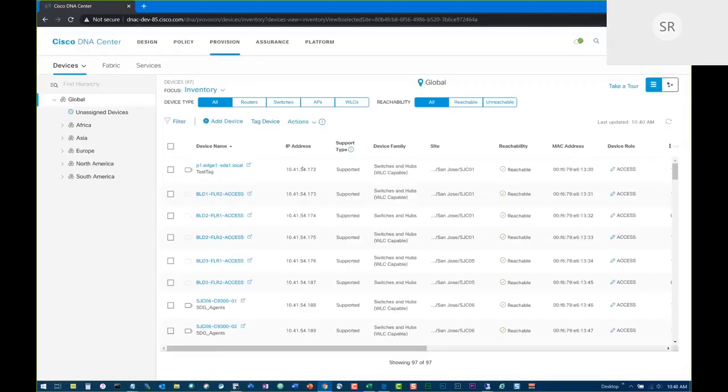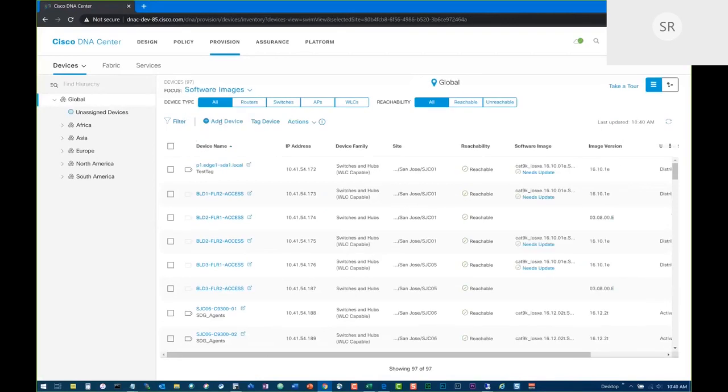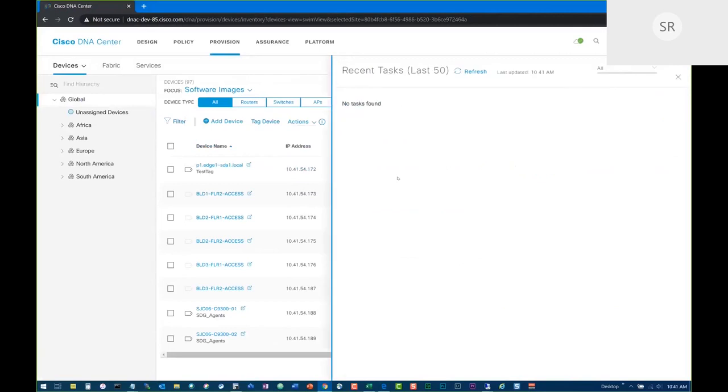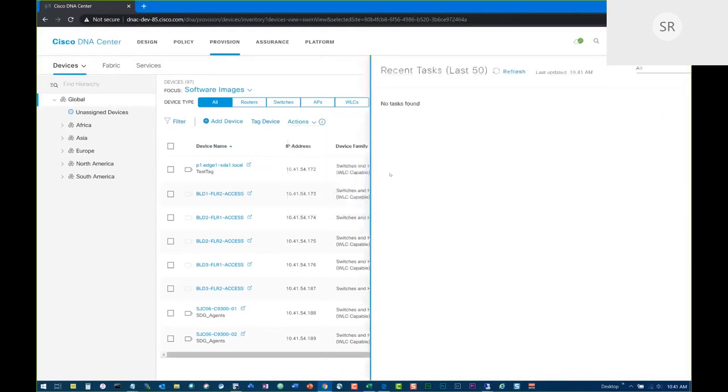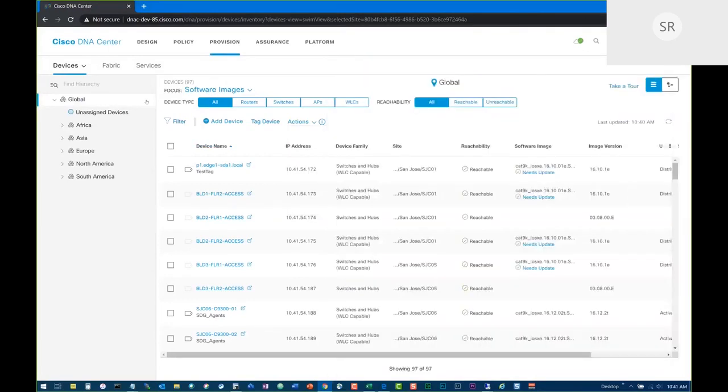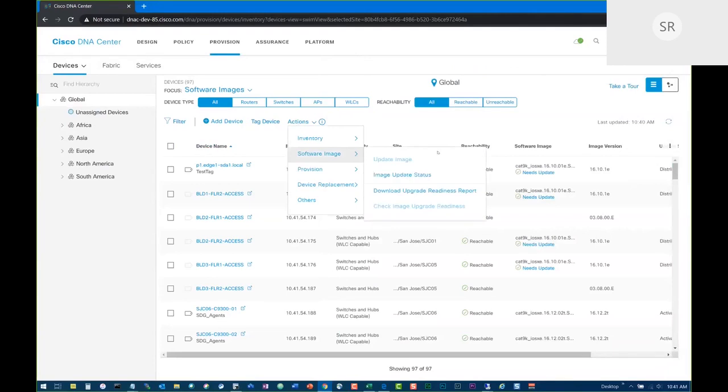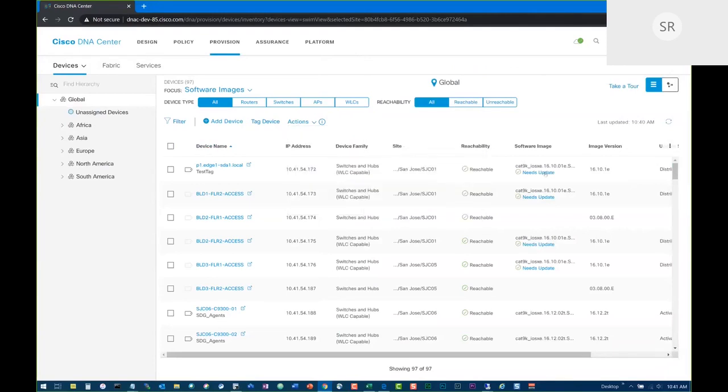Okay, now let's take a look at my software image status: action, software image, and image status. Okay, it looks like everything's done. Maybe I didn't finish that; probably I missed something. But you can come back and check the status to see if my images are upgraded, or it gives you detailed logs on what's going on, whether the switch image got updated or not. And this message will go away.